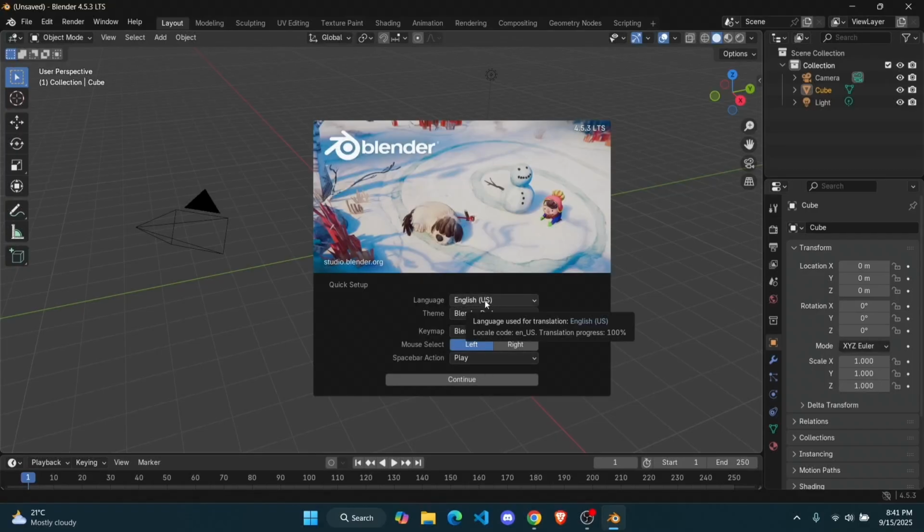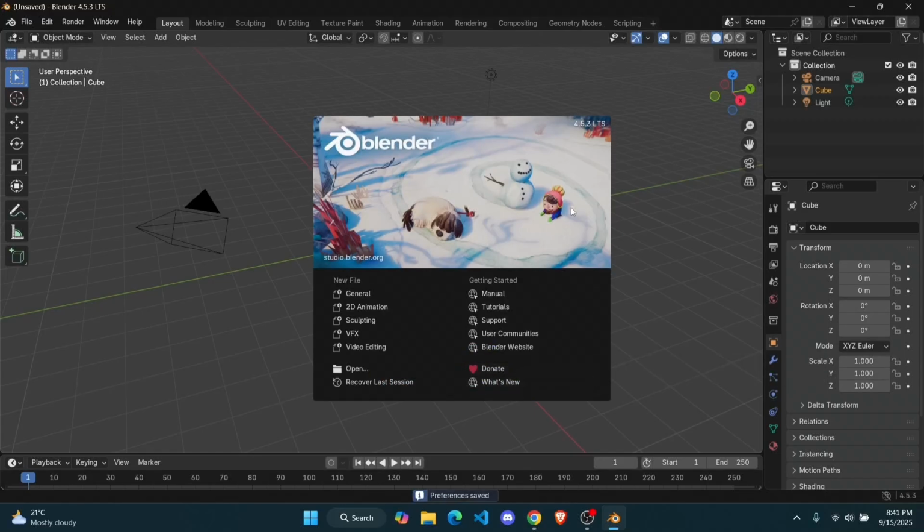Here are some of the setup that you can do: your language, theme, key map, your mouse selector, and then spacebar action. I'll just leave it on default. And now you can just create a new file, 2D animation, sculpting, and more.